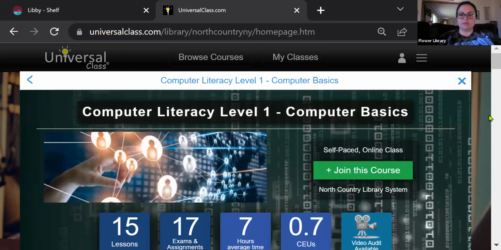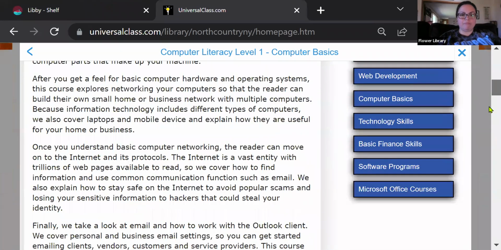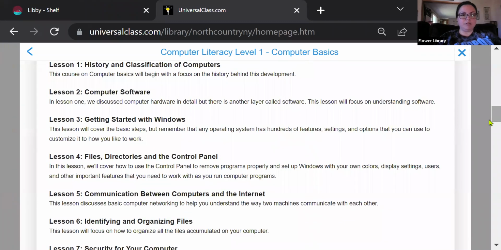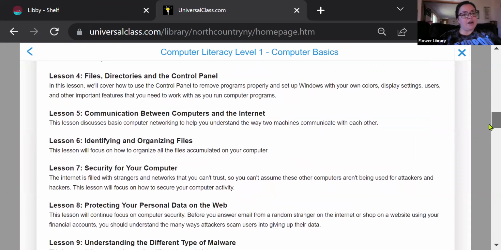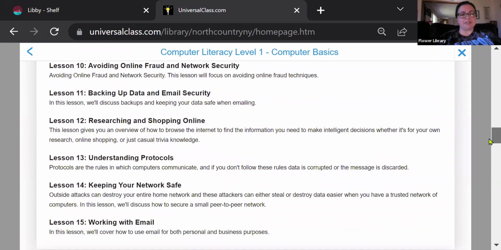So computer basics, a 7-hour class here. Oh yeah, it's chock full of lots of good stuff. So if you don't have the time to offer classes, this would be a fantastic thing to offer to your patrons. That said, the downfall is they do need to know how to navigate within a class environment online. So there is a little bit of clicking and navigation that they need to understand, but there's a lot of things they can learn here. There's a lot to offer.